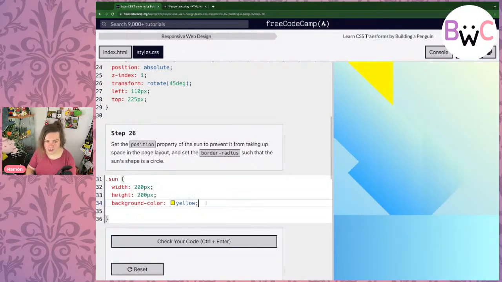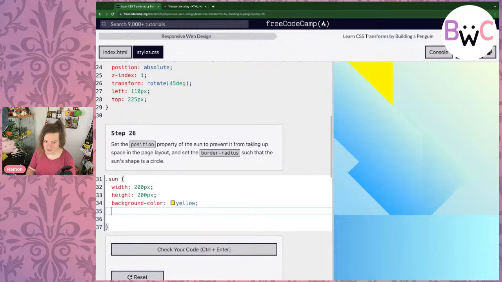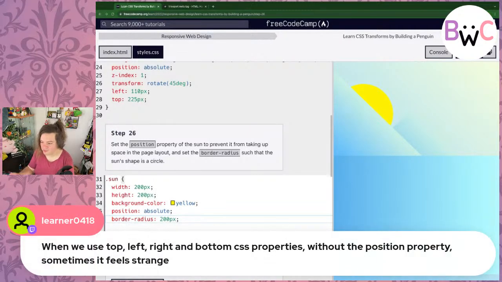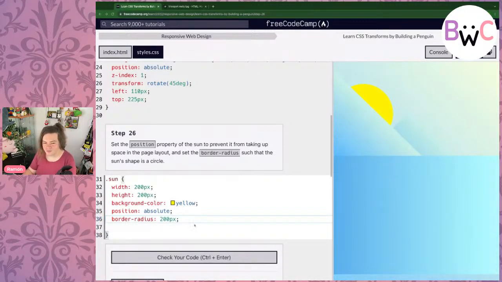So the position is going to be set to not take up space in the page layout. We already know we do that with position absolute. And we're going to set the border radius so that the sun's shape is a circle. It's going to be 200 pixels. Yeah. Learner says when we use the top, left, and bottom CSS properties without the position property, sometimes it feels strange. Yeah, I get that too.